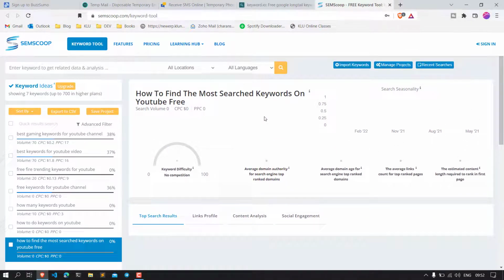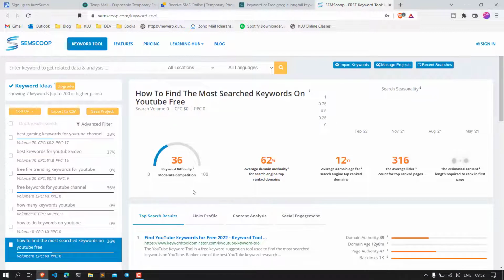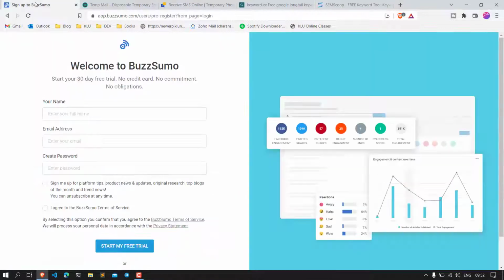These tools have some limitations in the free version. So if you want the best keyword generator and keyword research tool, I suggest you use Buzzsumo. It gives a free trial for 30 days. This tool has so many features like content generator, keyword research, topic finder, and many more.